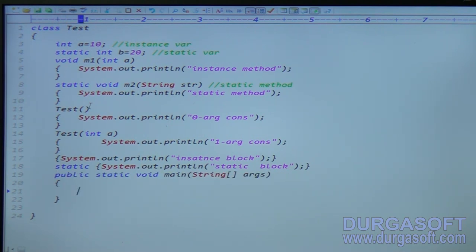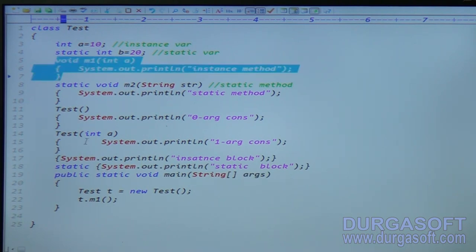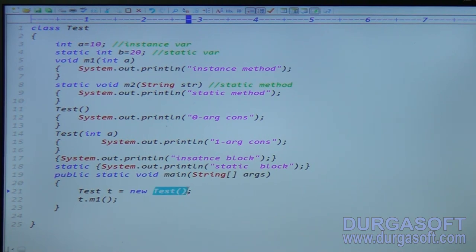Good. Then I'm creating two objects. How to create the object? Tell me. Test t = new Test(). I called the t.m1 method. You know how to call instance methods: call the instance method by using an object. Before the instance method, when I create the object, the constructor will be executed. And one more object: Test t1 = new Test(10). How many argument constructor is it? One argument constructor. I pass one argument here.